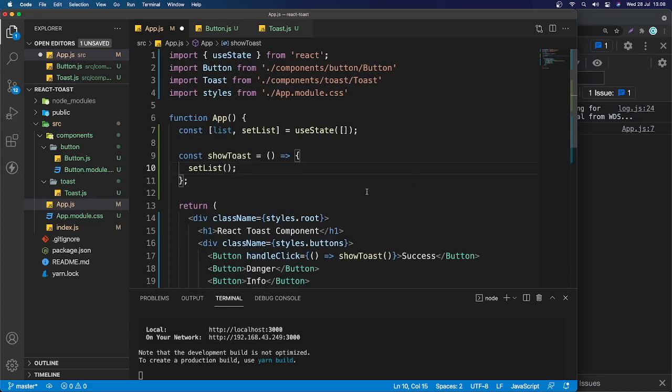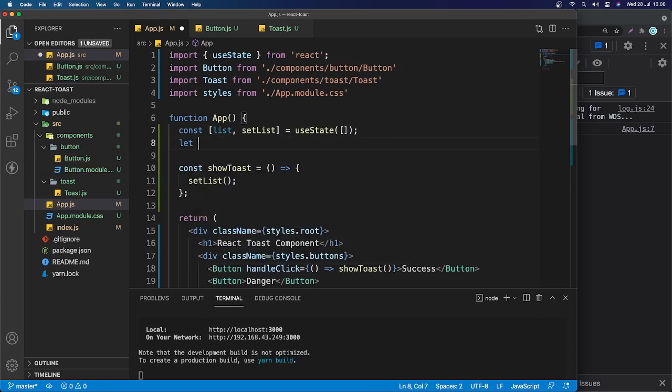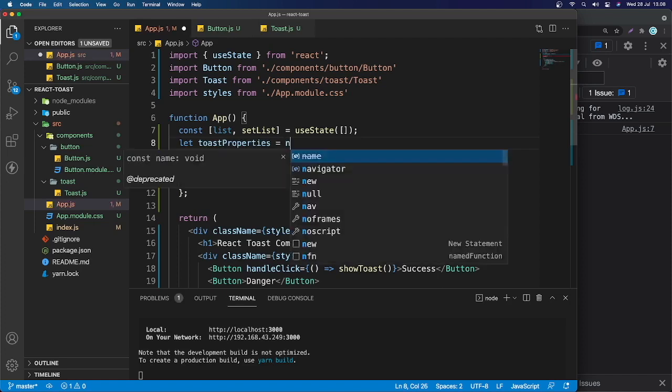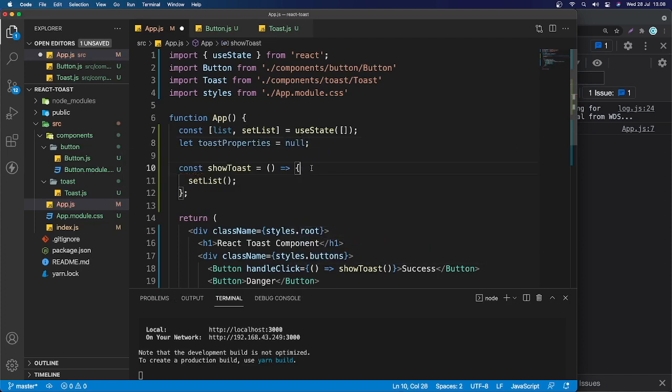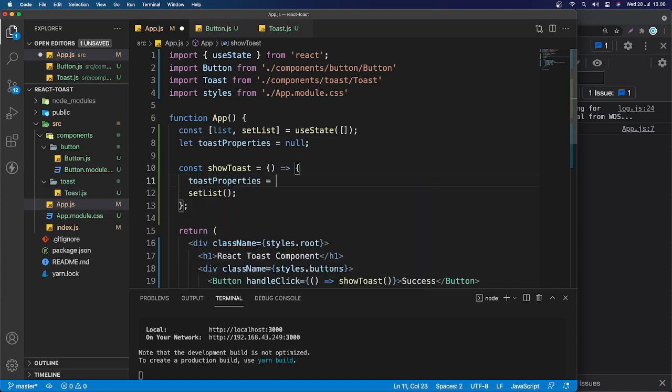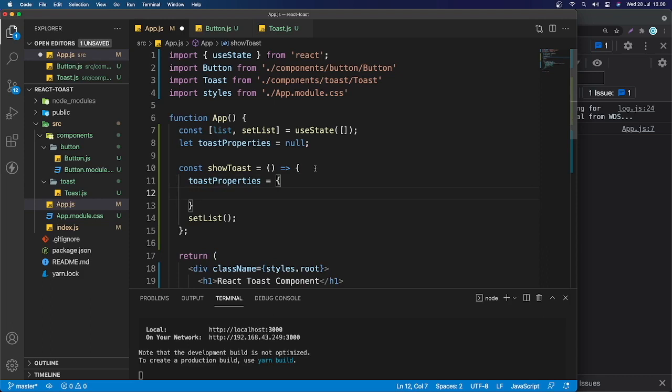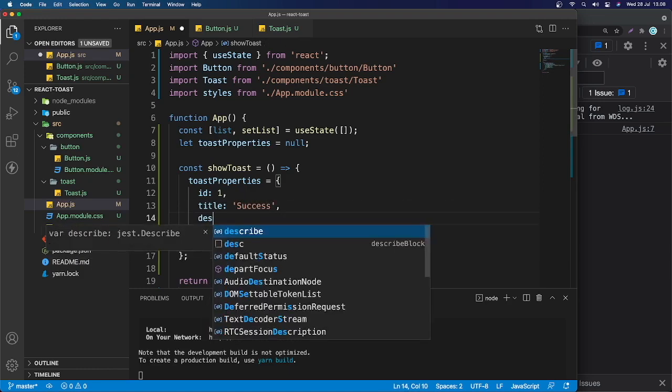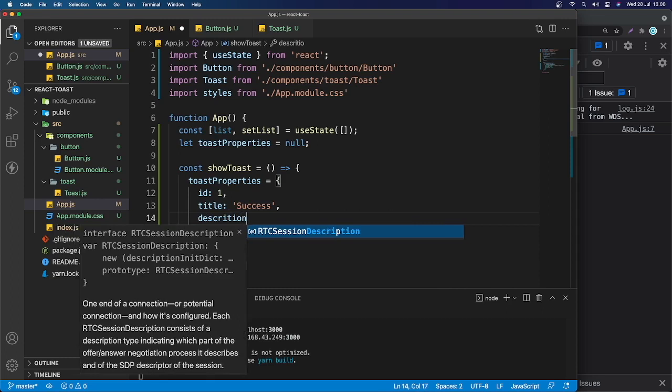I'm gonna create another variable in here. Let's say let toastProperties, okay, set that equal to null for the first time. And inside this function, I'm going to give toastProperties the value of this object. And I'm gonna say, let's say id 1, let's say the title. Okay, the title of the post will be, I'm gonna say success. Let's give a description.